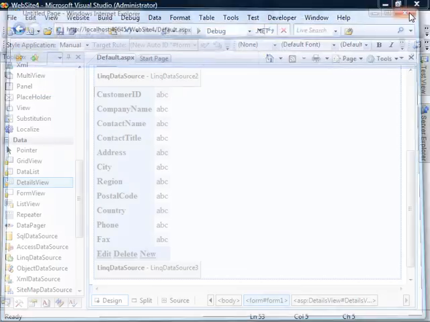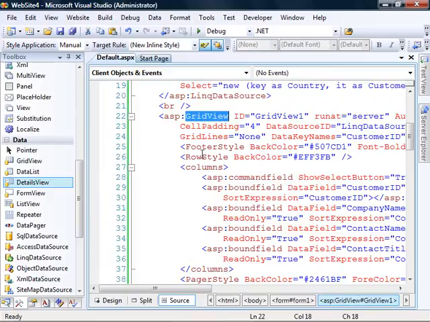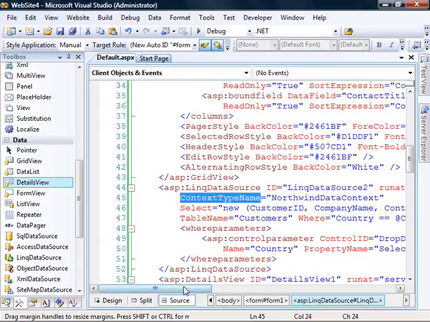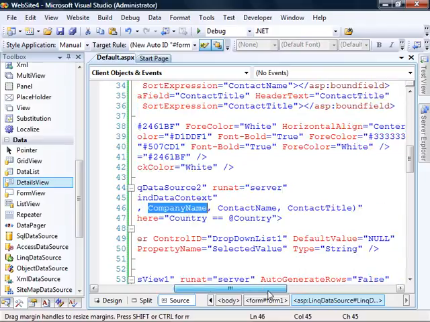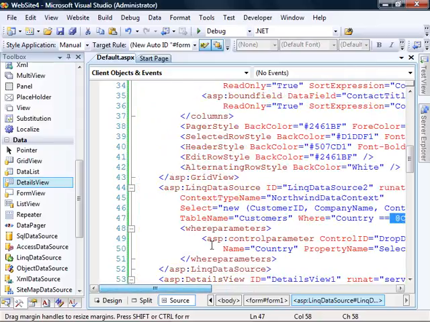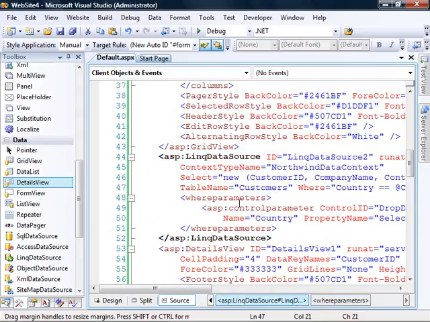All right, so let's take a look at the code real quick. So looking at the source view here, let's go to the grid view, and you'll see that I have my linked data source for my grid view, my context type name, but what's interesting down here is this select. We're selecting a new object, and the properties we want to create are customer ID, company name, and a few others you can see. But we have a where clause, and we only want to fill this data where the country equals this parameter country. And that's defined using a new tag called where parameters. And so it's much like the SQL data source of old where you'd have the insert parameters, the update parameters, and the delete parameters. Well, now we have this where parameters.